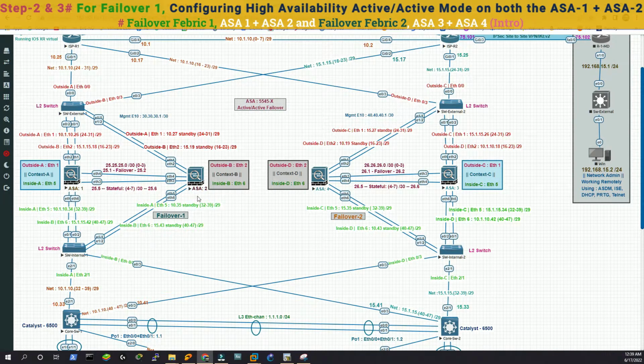If you already notice, we have two failover configurations here. ASA1 and ASA2 are for failover 1, and ASA3 and ASA4 are for failover 2. There is no connection between these two groups. They are working individually.